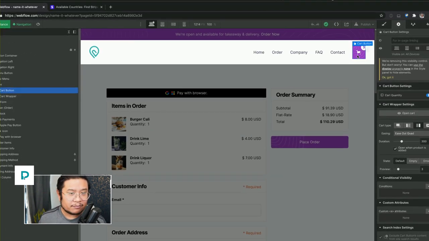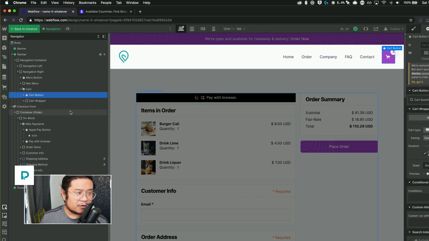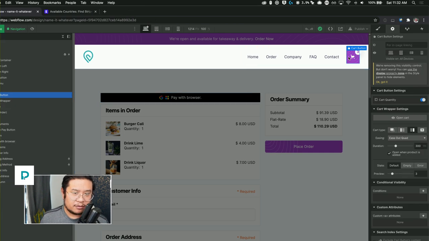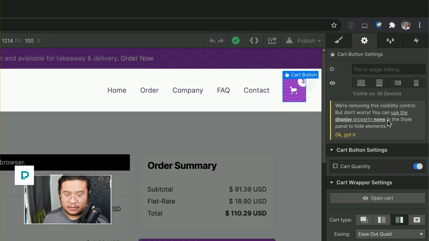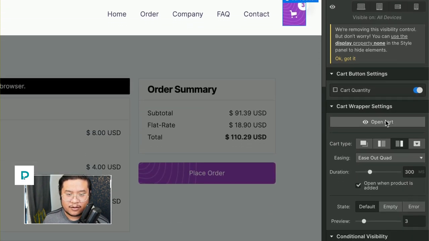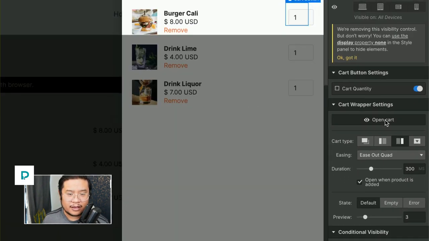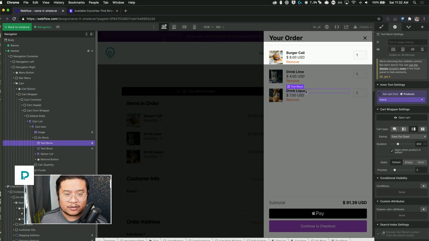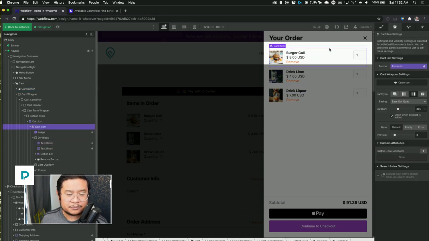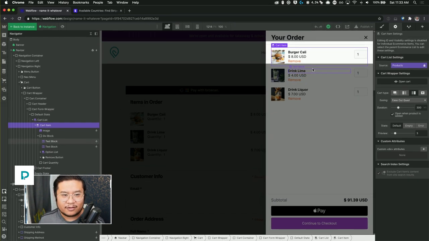Relatively. So if I double click my cart, I get to this element settings panel, and if I open the cart, this is just like opening some sort of modal, right? But this is a special modal that lets you add products that people have added to their cart. And so you can style this however you want, right?